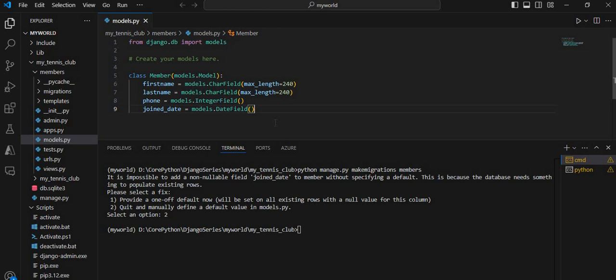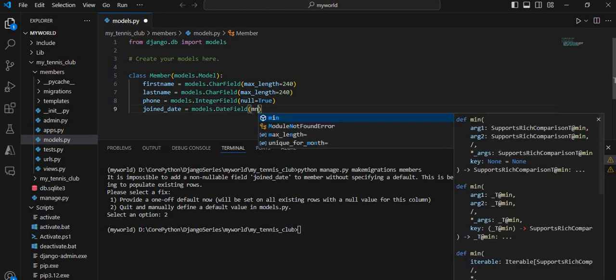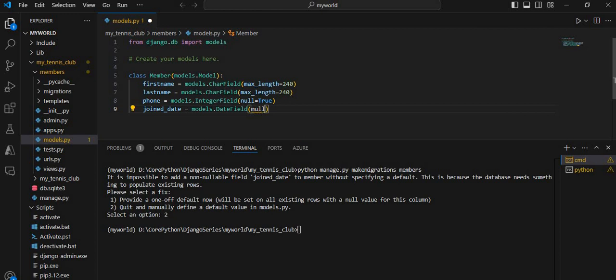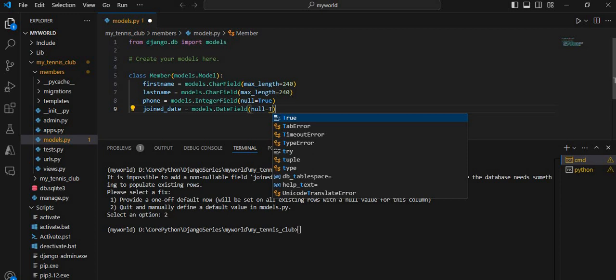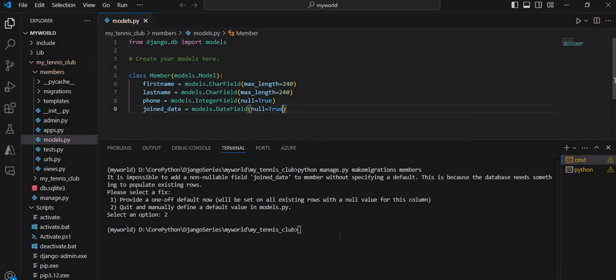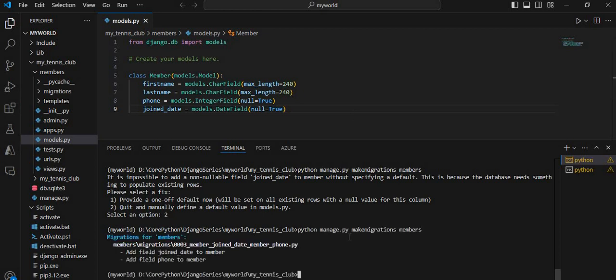So for that, I want to change some values, and here I am going to allow null values in the first two: null=True, and here null=True as well. After changing the model, let me run this command again. As you see, add field join date to member table, add field phone to member table.